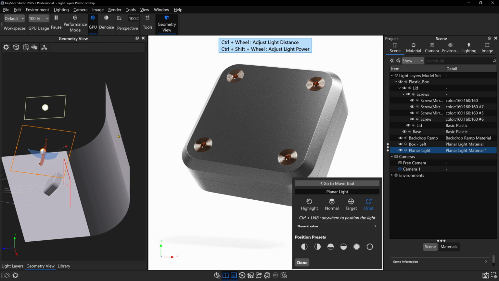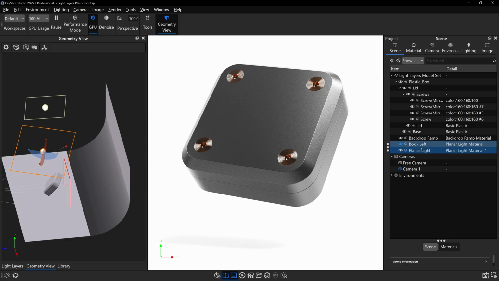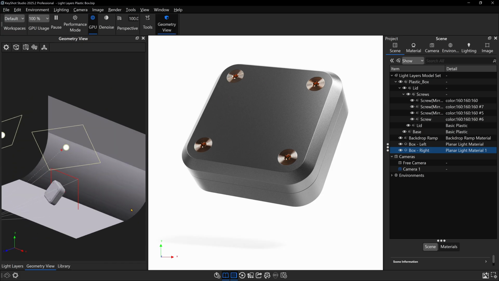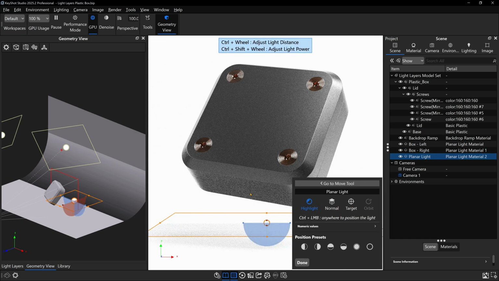So again, I really like these new planar lights. That's why I'm wanting to make sure that you understand how to use them. We want to rename this one, so I'll call this box right. I need something in the front, so we're getting a little bit flat here. So I'm going to add a new planar light, shift one, and the repetition of this is really good for you, so I highly recommend it.